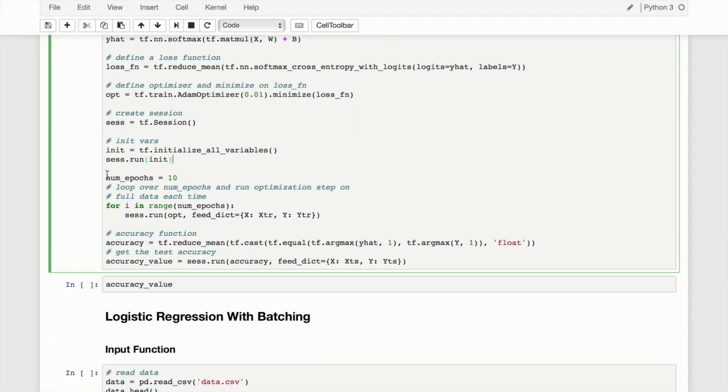So that initializes our variables, and we're going to set the number of epochs to 10. That's how many times we're going to loop over our data. So here we're going to loop for i in range num_epochs. Then we're going to use the session object, and we're going to run our optimizer, and we're going to pass in our feed dictionary for the training values for x and y.